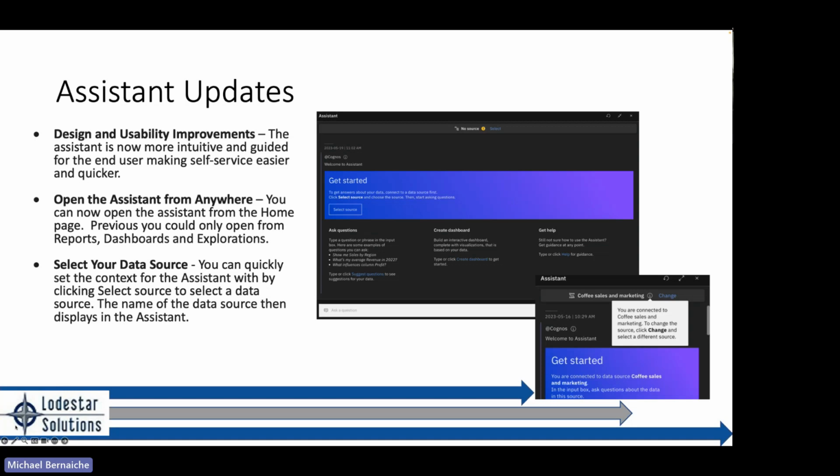This is another visualization of what the assistant looks like. It's really upgraded. It has a lot of design improvements. It just makes it easier to use. You can now open the assistant from anywhere inside of Cognos, which is huge. Before, you had to actually be inside of a dashboard or whatever it might be to start using the assistant.